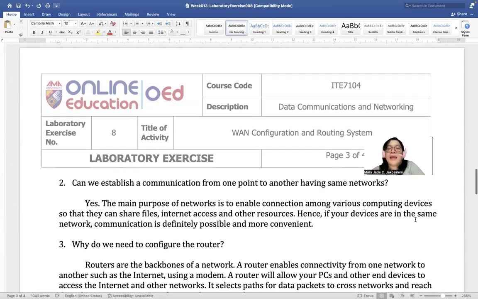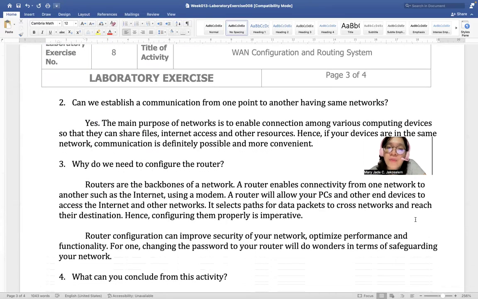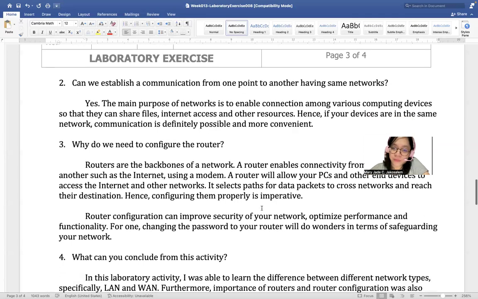Next question. Can we establish a communication from one point to another having same networks? Of course, the answer is yes. As we all know, the main purpose of networks is to enable connection among various computing devices so that those computing devices can share files, internet access, printers, and any other resources. Hence, if our devices are in the same network, of course, communication is definitely possible and more convenient.